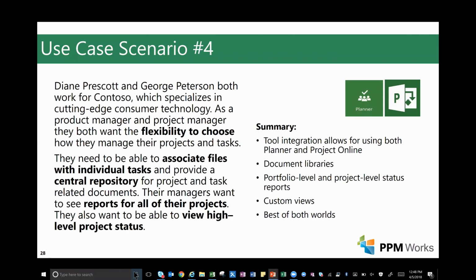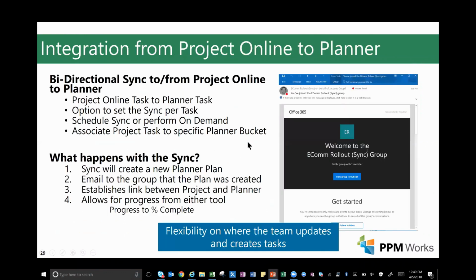When you have integration, it allows for tasks to be updated in Planner, and that information is pushed into Microsoft Project and updates tasks, and when tasks are updated in Project, that information is automatically pushed out into Planner. Basically, it gives you the best of both worlds. You've got the bi-directional sync to and from Project Online.